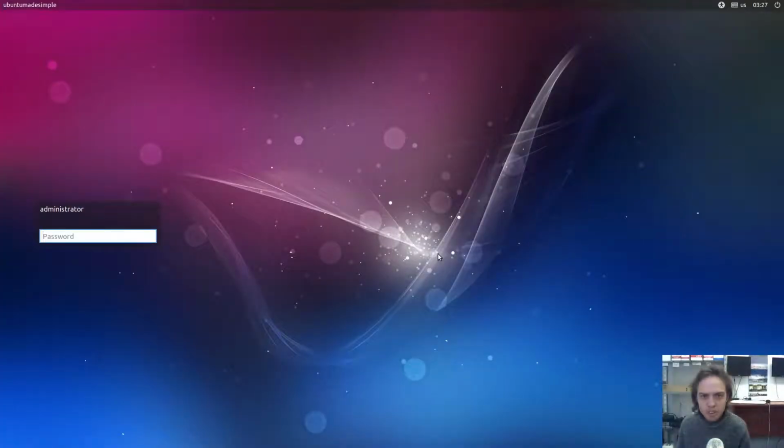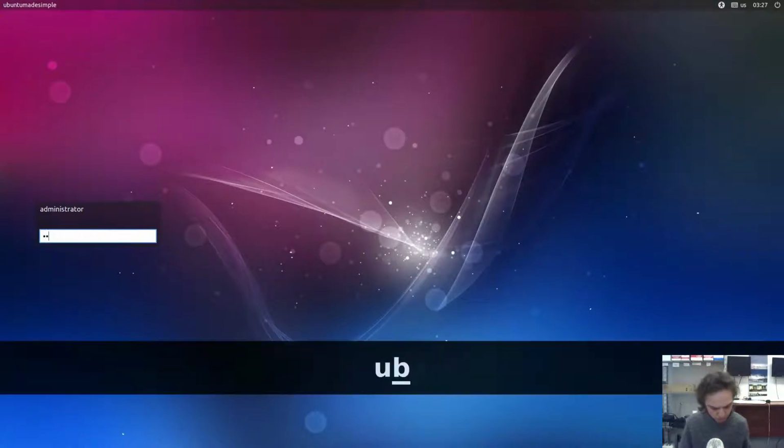Today we are going to look at 10 things you can do or consider doing after installing Ubuntu Budgie 17.10 for the first time. First of all, we have to log in.